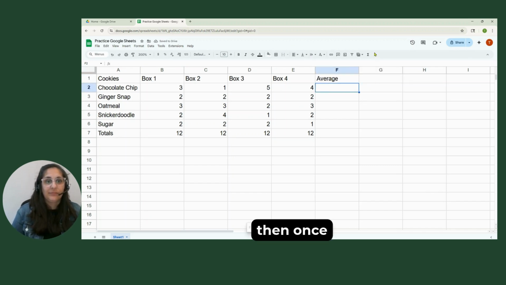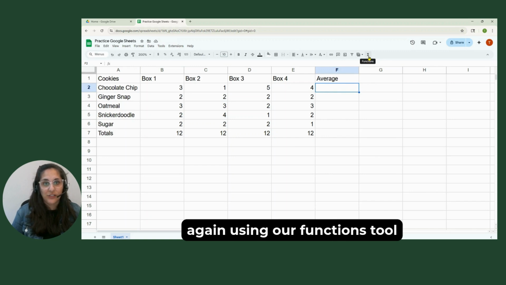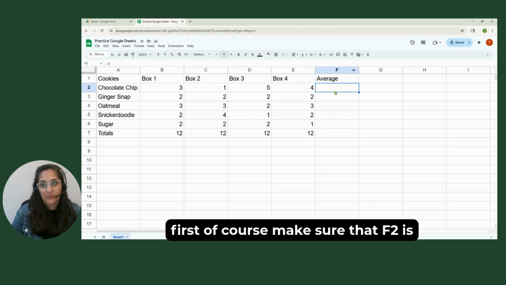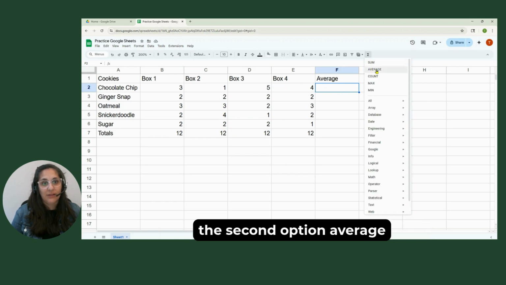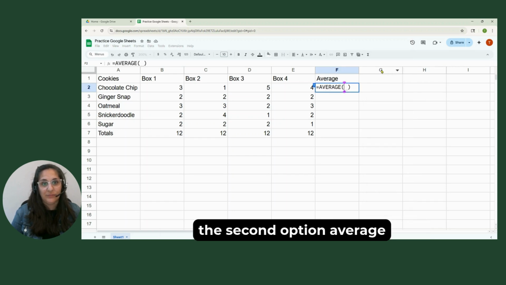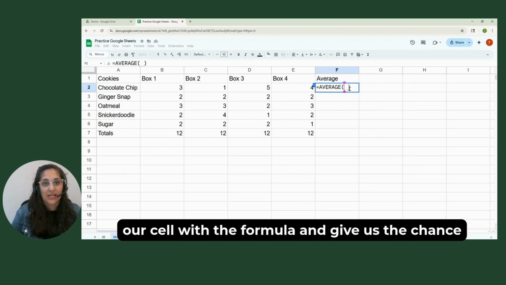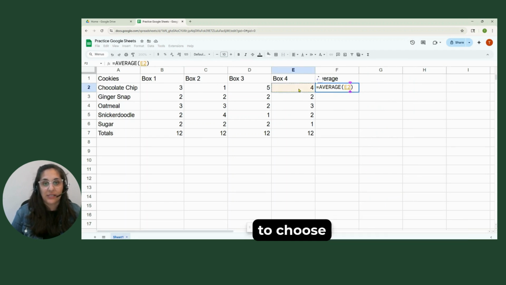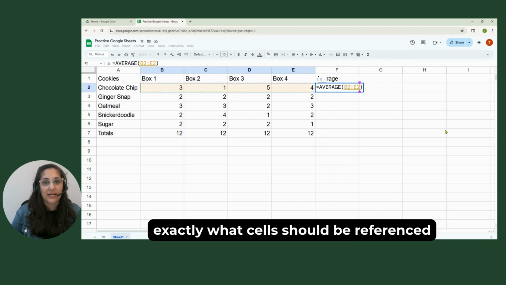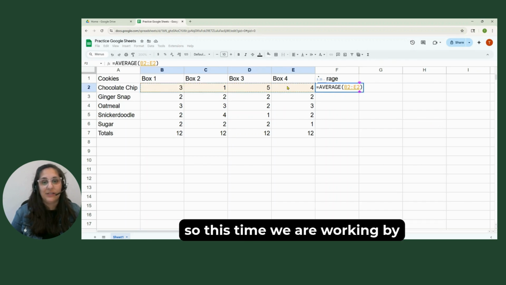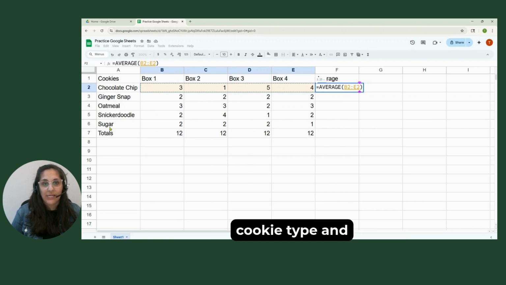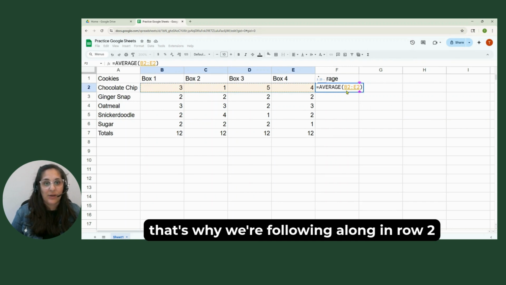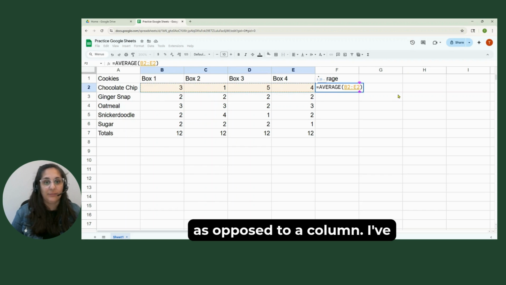And then once again, using our functions tool, first, of course, make sure that F2 is selected. Choose from that dropdown the second option, average. Again, Sheets is going to update our cell with the formula and give us the chance to choose exactly what cells should be referenced. So this time we are working by cookie type, and that's why we're following along in row 2 as opposed to a column.